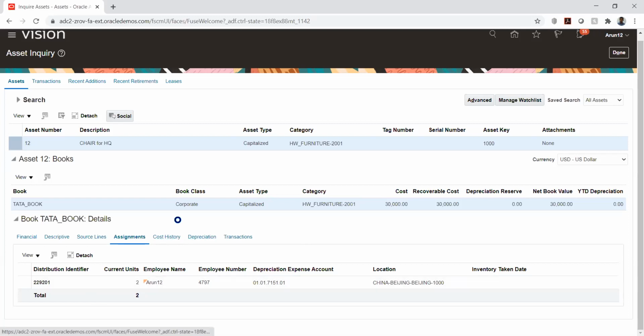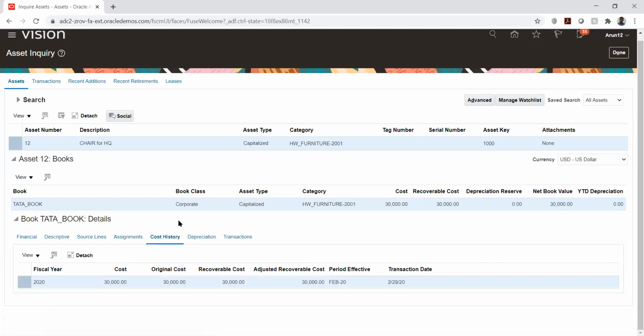Okay. And we can see the cost adjustment of this asset. So we haven't made any cost adjustment. So our cost and the original cost remain the same. If we have made any adjustment to the cost, we can see it here in this particular history page.